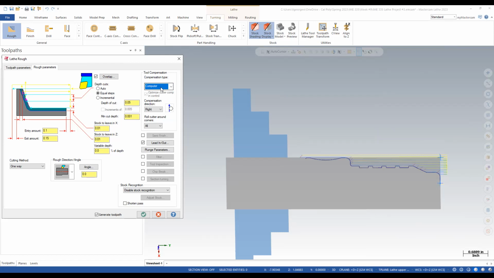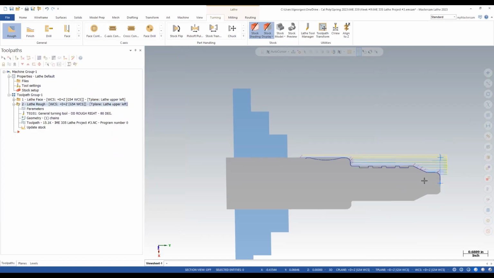I was just wondering like the difference between the right and the left. Oh, it has to do with the side of the line that it's going to compensate. It'll post G41 or 42. So now we're on the right. So we would actually be on the right. See that? And it actually picked it right for us. So now when we hit check mark, it creates those toolpaths.